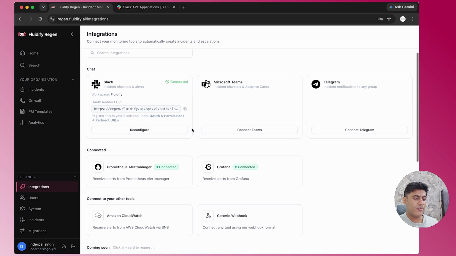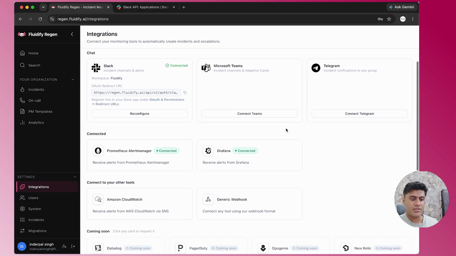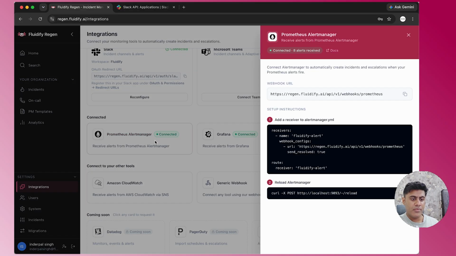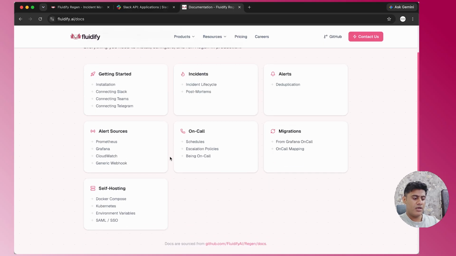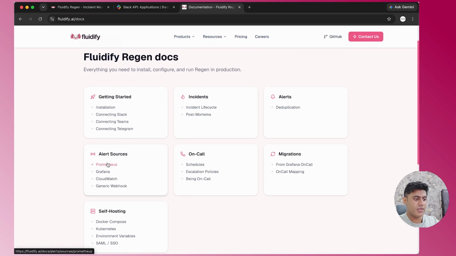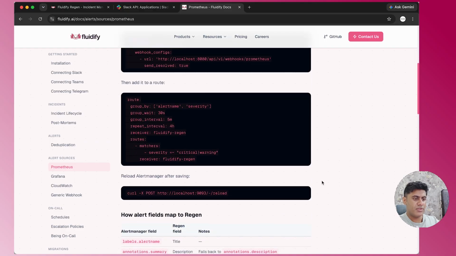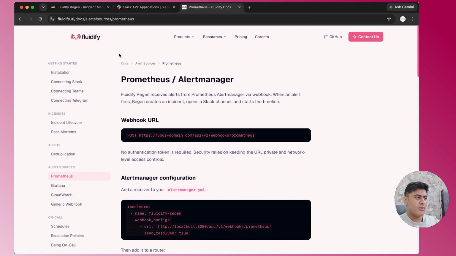For alert routing, we have Prometheus setup. We can set up Prometheus like this. You can have an Alertmanager YAML. You set it up like this, and there's a POST request which would be triggered on every alert. You can see how many alerts have been received so far in here, and also a docs button wherein you can see the support. If I just open it, I'll get to the configuration for Prometheus. Additionally, we also have documentation provided at fluidify.ai, where you can see how to set up Prometheus. It's all here. Okay, coming back.